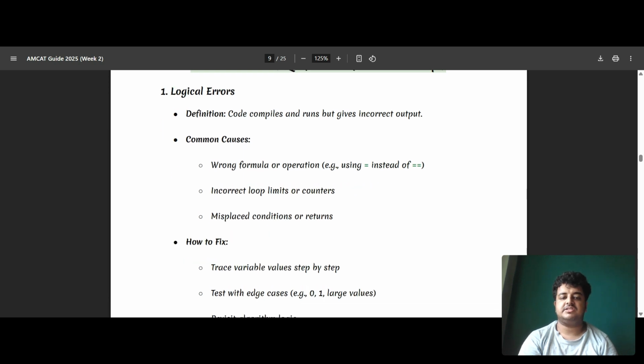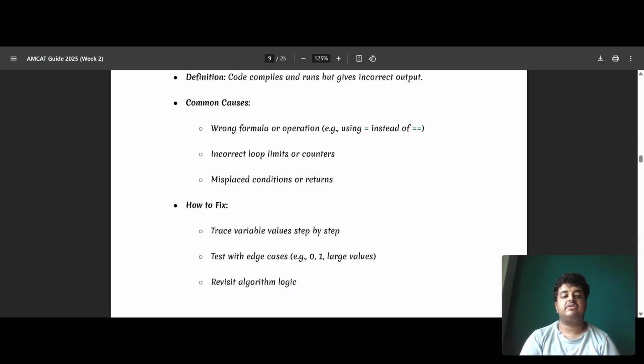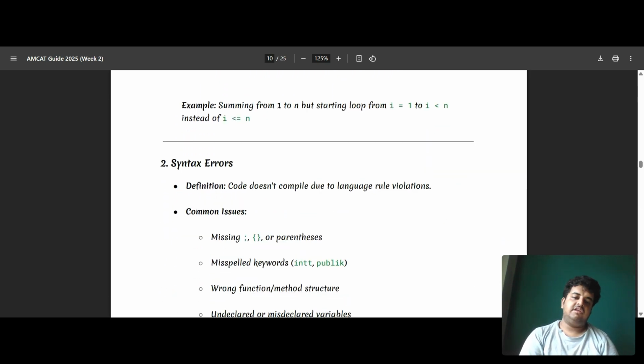That's the basic question. Incorrect loop limits and counters: you need to take values up to 10, but instead of using i less than or equal to 10, you use i less than 10. That is not helping you in any manner. And misplaced conditions or returns: returning the wrong values. You need something else but you are returning something else. How? That won't work. So that's about logical errors.